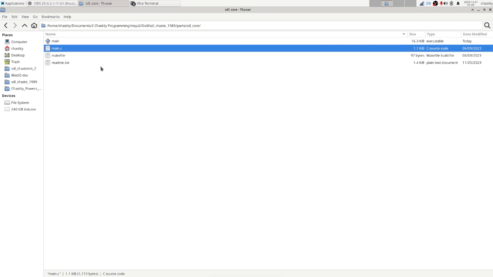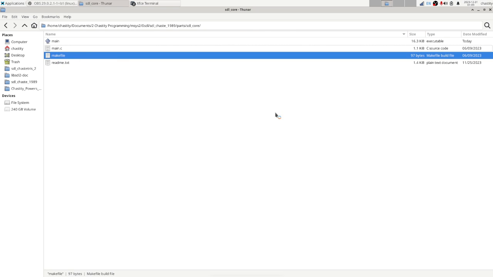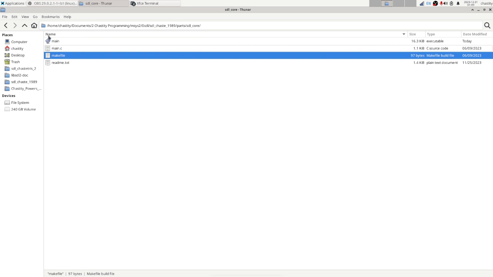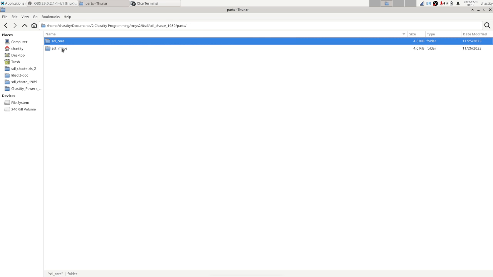And so notice the makefile for that is a very simple makefile. That's a very basic makefile there. So it just has a command to compile and run the program. So that is nice.